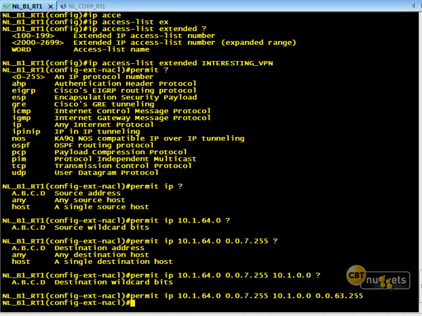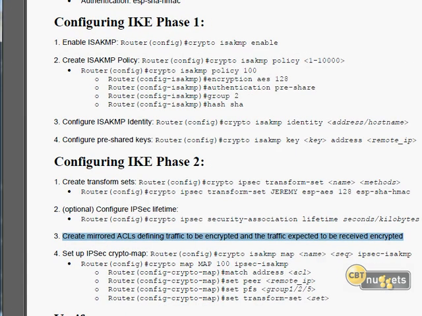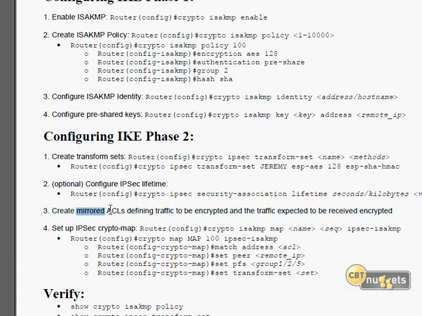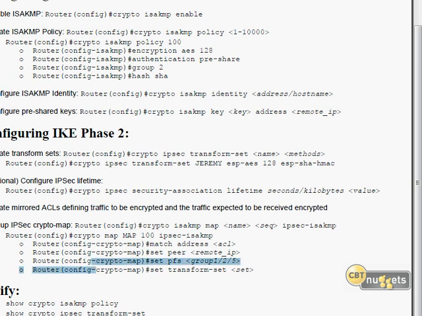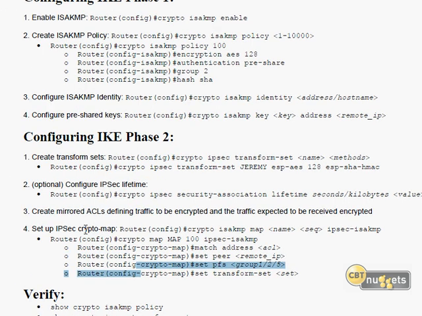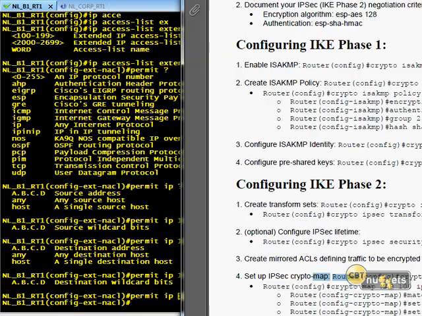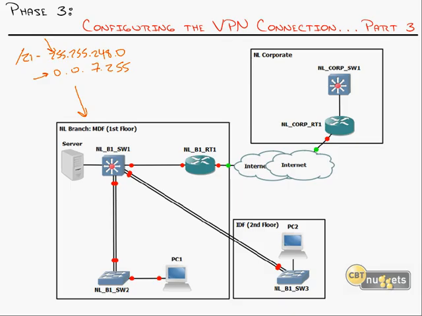Now notice when I looked at my step-by-step guide, it said create mirrored ACLs defining the traffic, meaning on the other side at the corporate office, I need to have exactly this source, the corporate, is going to be encrypted going to that destination, kind of a mirrored and reversed ACL on the other side. We'll see that in a second. So I've got that piece now, and then finally it says set up the crypto map. Now let me just kind of bring it back here to the whiteboard.